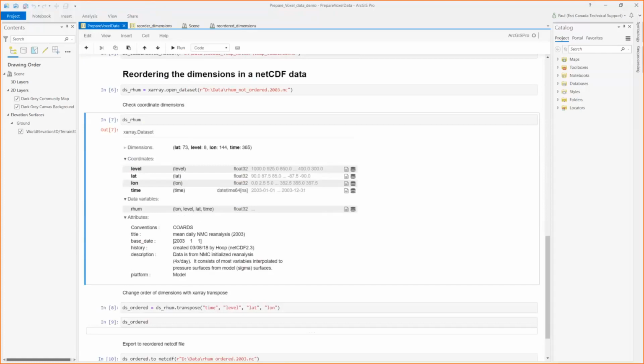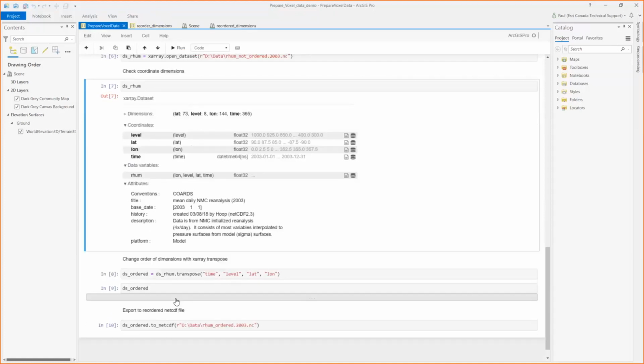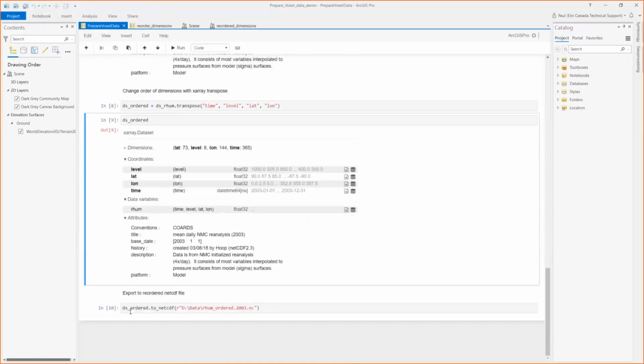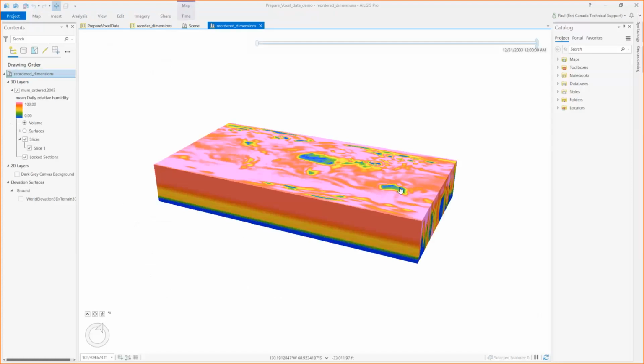So we will need to apply the Xarray transpose operation to reorder the data either as longitude, latitude, level, time, or time, level, lat, long, which are supported formats in ArcGIS Pro. So we can just run this here and then relook at the results of this Xarray data set. And we can see now our dimensions are in a supported format. So then we can use this new file. As before, we can just export it as a NetCDF, and we can add it into our local scene, which I've done already, and then it works as a voxel layer.